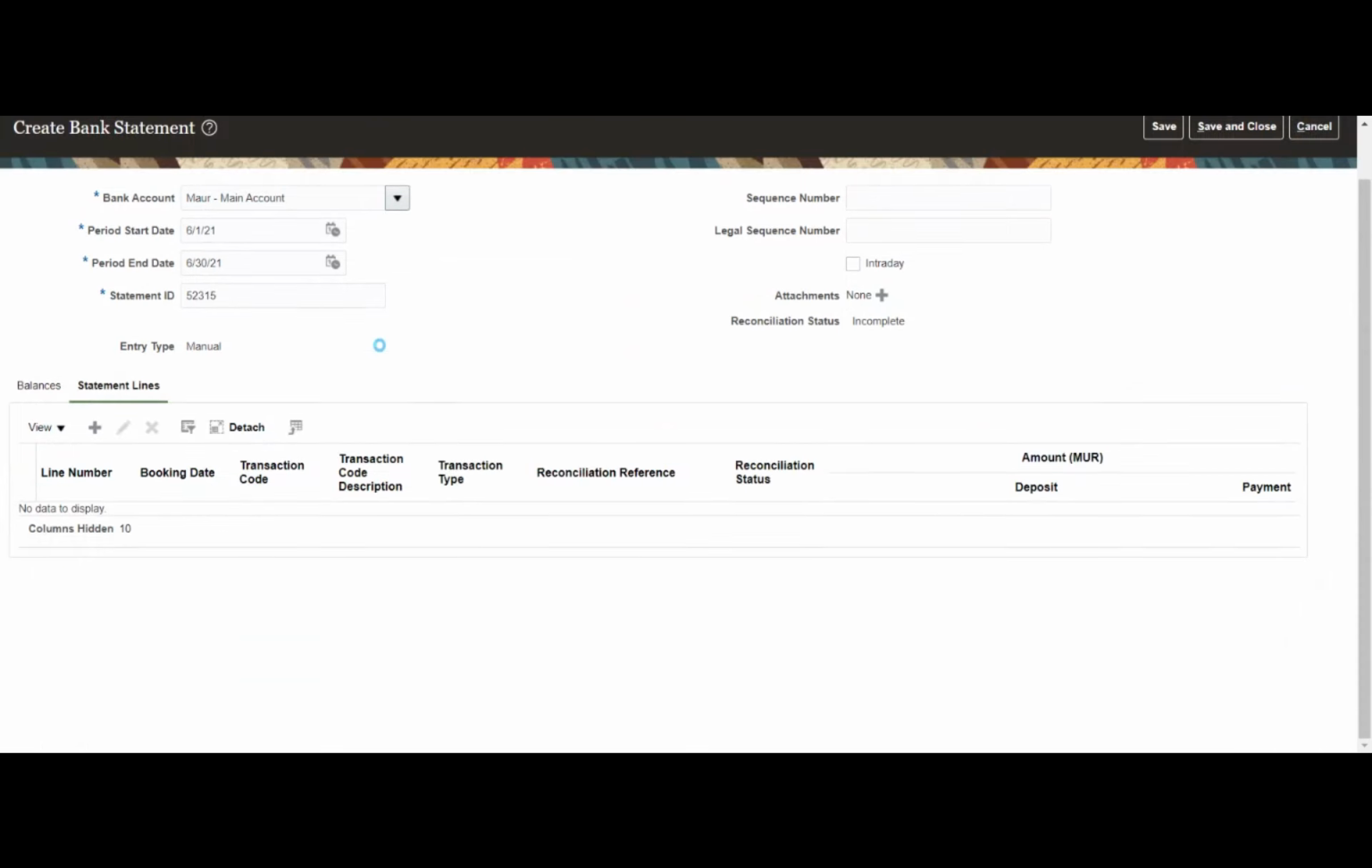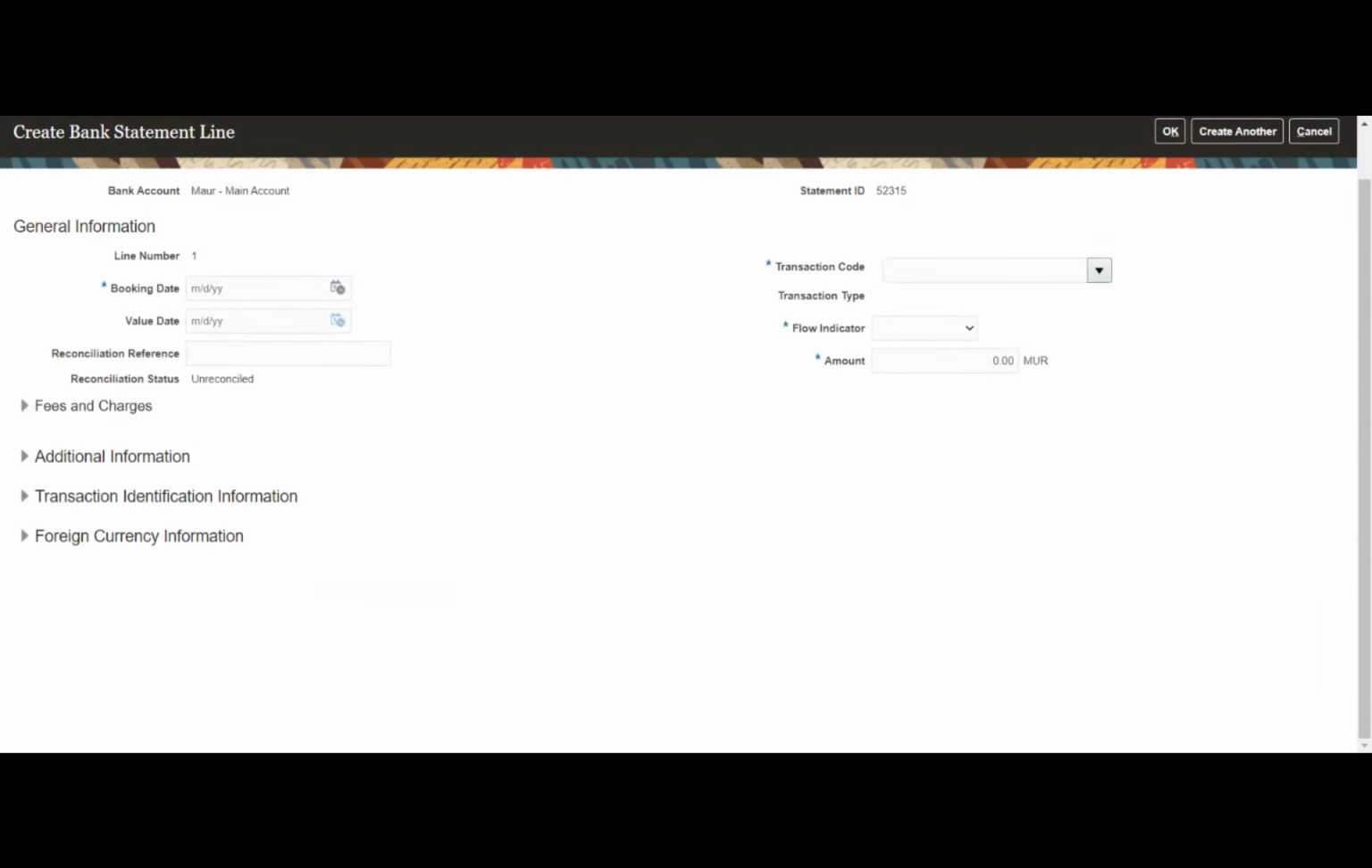Okay. So what I will do is I will add the lines. Okay. So the booking date is today. Okay. And the value date is today.